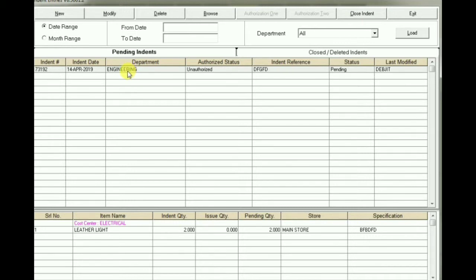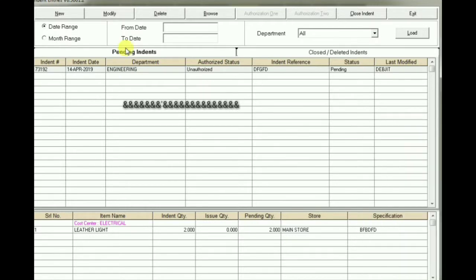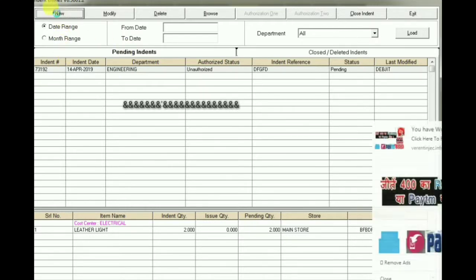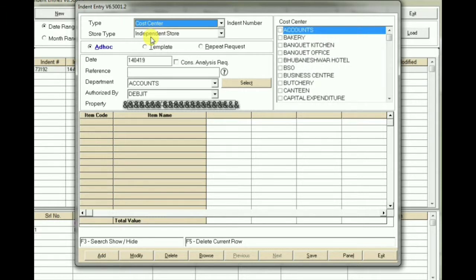I want to create a new indent entry, so I simply click new. Okay, hit enter. Yeah, it will ask for the type of cost center. Yeah, store type independent store, right? Okay, what is the date? This is the latest date, today's date. Hit enter. What is the reference?